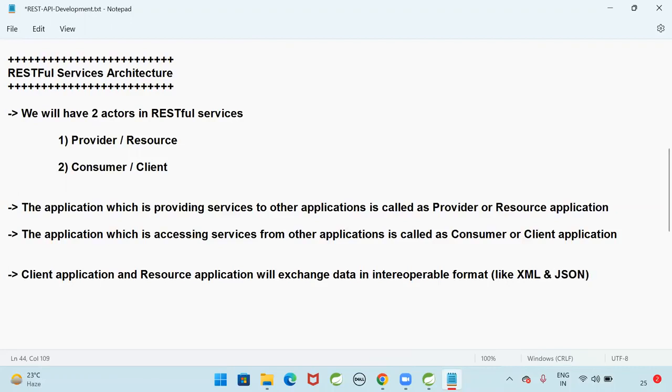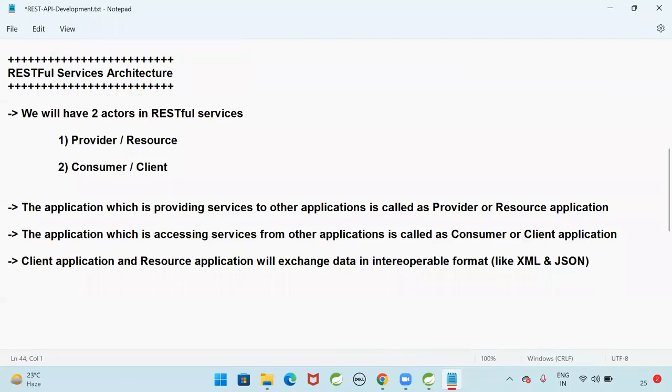Client application and resource applications will exchange data in interoperable formats like XML and JSON. We will have two actors. They are going to exchange the data in the XML format and in the JSON format. Client application will be sending a request to resource application, and resource application will be sending a response to client application. This request can be in the XML format or in the JSON format. This response can be available in the request format, XML or JSON.